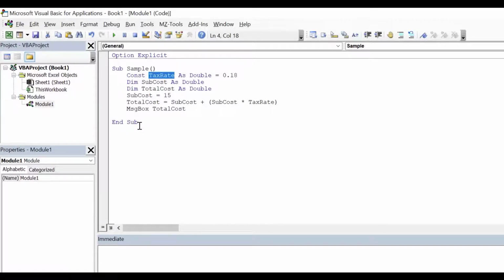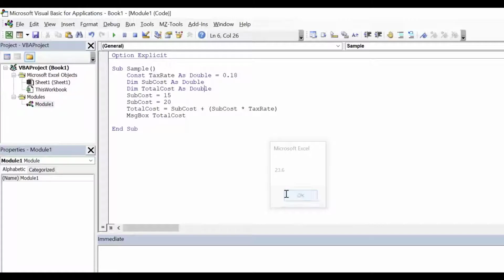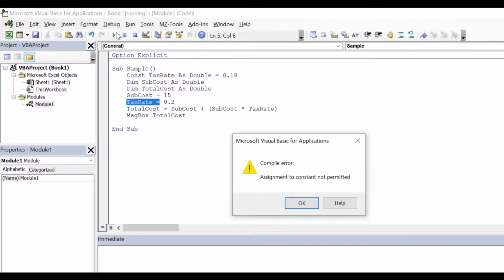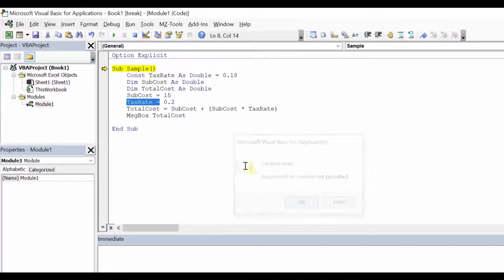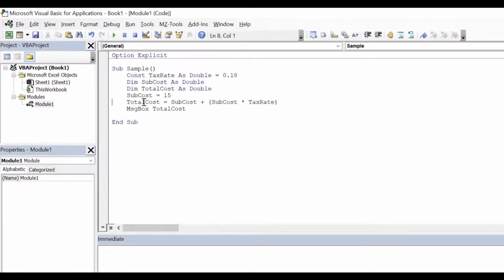If you try to do that, see what happens. First, I'm going to change the value of subcost. I'll make it, let's say, 20. And if I run this, it works. But if I change the value of tax rate to 0.20, which is 20%, see what happens. You get an "assignment to constant not permitted" error. So you cannot change the value of a constant at runtime. So I'm going to delete this.